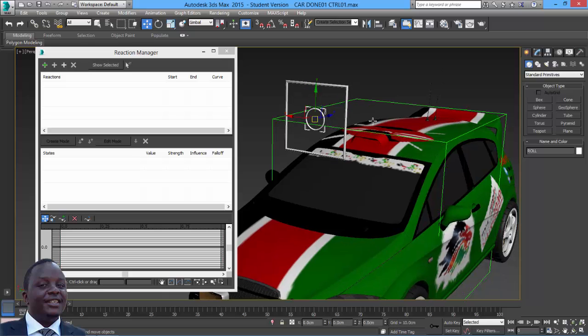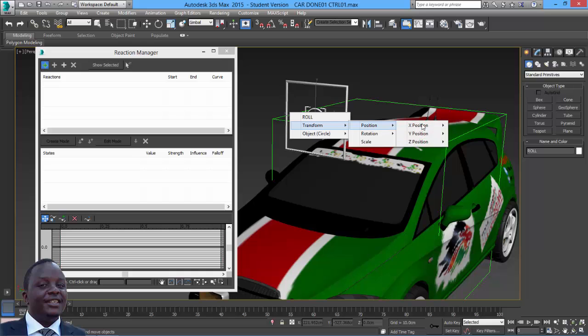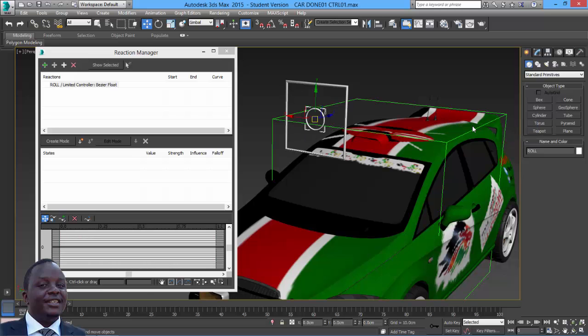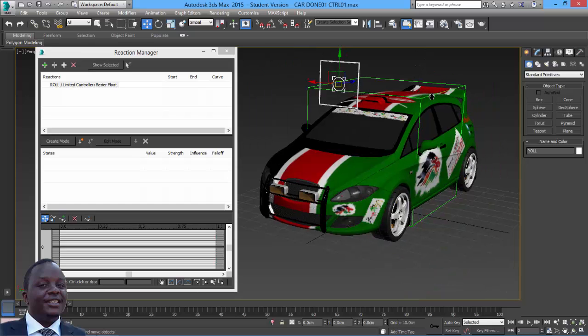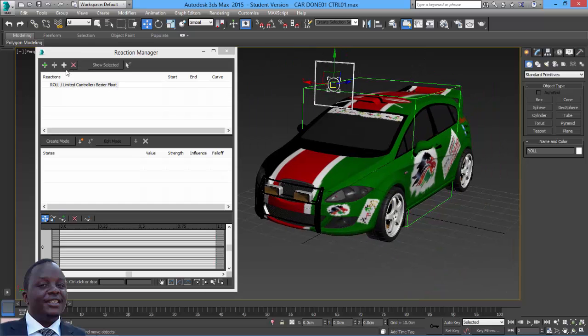So along the Y-axis, we want it to roll from side to side. So I'll come in here and click on this, add master. Then you need to pick this one, and you say the roll transform position X position. The limited controller is what we need, because you can even go deeper and get the upper and the lower limit, but all we need is the limited controller. So click on that. Then we need to add these as the slave, these helper there. So I could come in here and click on this add slave and pick that one there, transform.